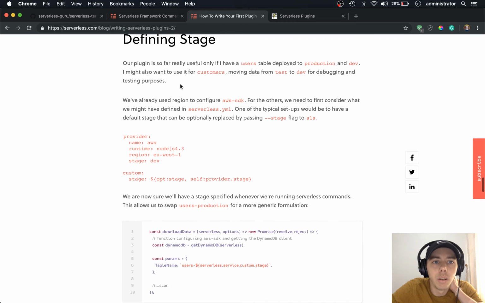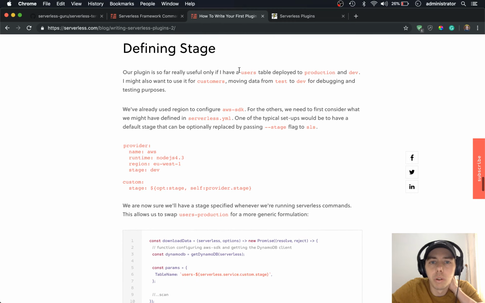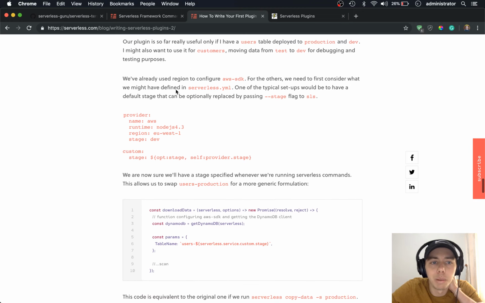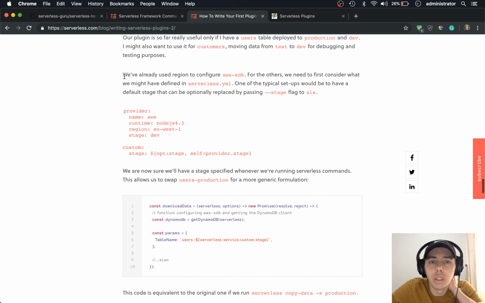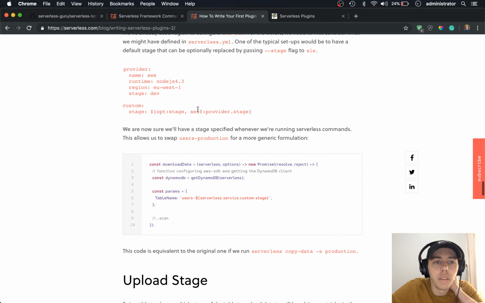Defining a stage. Our plugin is so far really useful only if I have a users table deployed to production and dev. I might also want to use it for customers, moving data from test to dev for debugging and testing purposes. We've already used region to configure the AWS SDK. For others, we need to first consider what we might have defined in the serverless.yaml file. One of the typical setups would be to have a default stage that can be optionally replaced by passing --stage. So this is important.